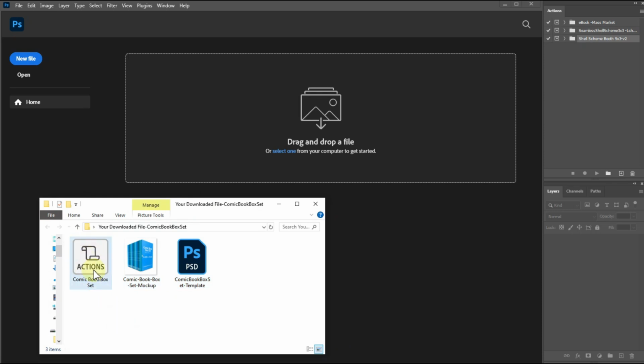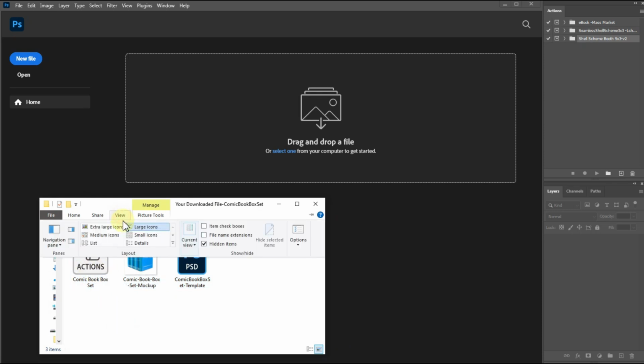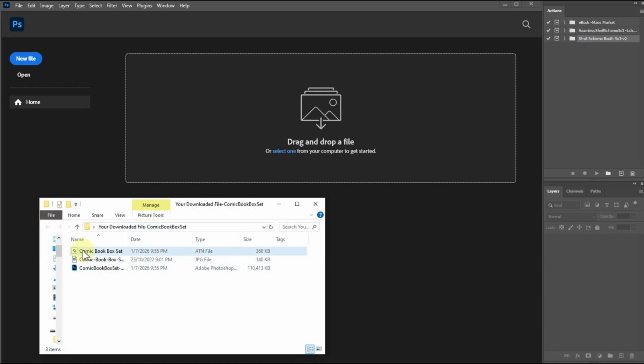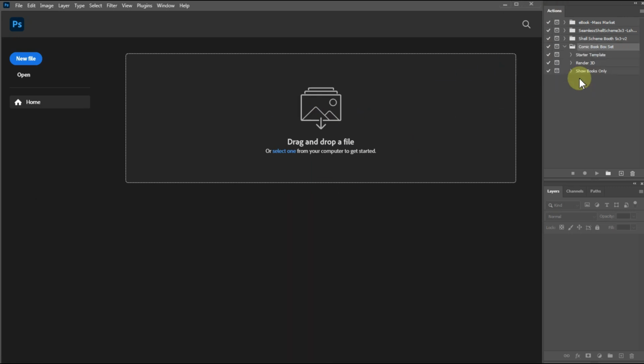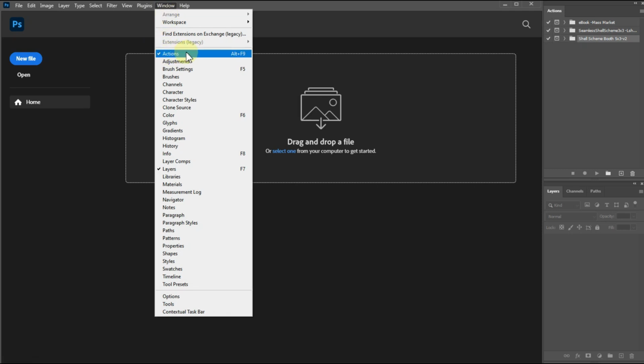The action file creates a placeholder for your design, and with one click, transforms your flat book cover into a 3D mockup. Load this action file into your Photoshop Actions panel. In the latest version of Photoshop, you can simply drag and drop the file into the workspace, and it will automatically load into the Actions panel. As an alternative, for older versions of Photoshop, you can also drag and drop it directly into the Actions panel. You should now see it listed in the Actions panel. If you can't see the Actions panel, go to the Window menu and enable Actions.